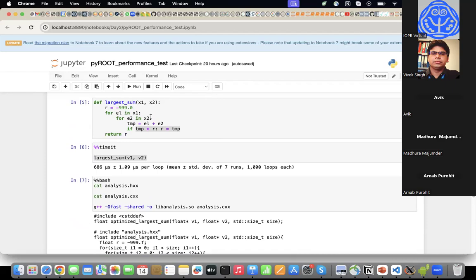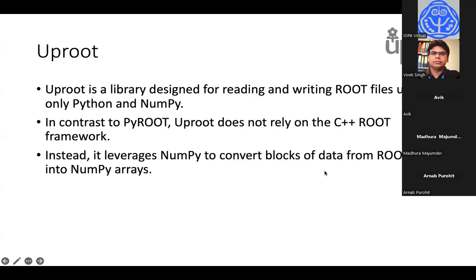So that's the reason why we would still like to use C++. We don't want to do everything in Python. I will come back to that again, but let's go back to the slides. This is the answer to Ovik's question. If you have more questions, you can ask. Otherwise, I will start discussing uproot.